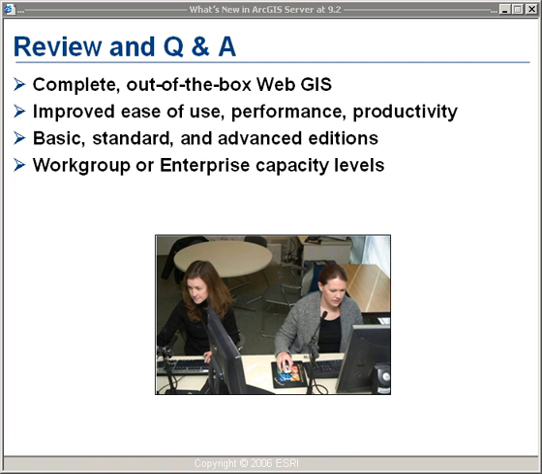Alan from Eugene is asking, does ArcGIS capacity level affect which ArcGIS Server edition you can use? The answer to that is no. There are editions available at each of the different capacity levels. So for the Workgroup and Enterprise capacity, there's a basic, standard, and advanced edition on each.